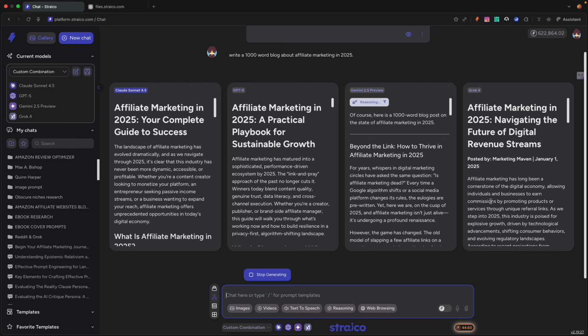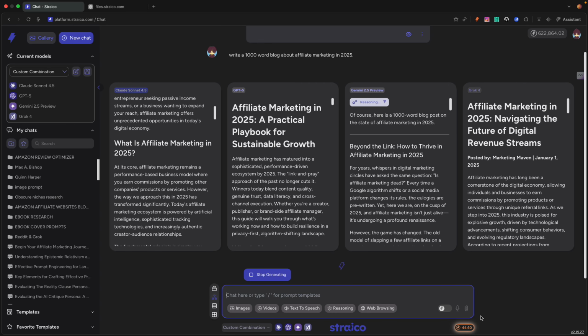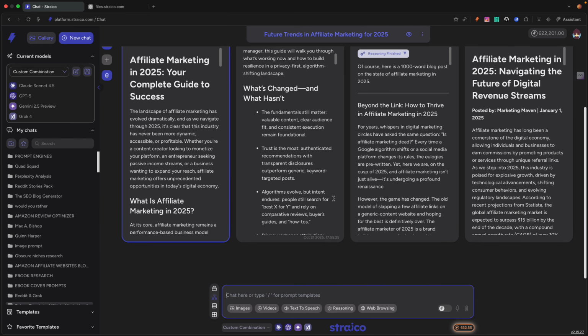So the good thing about having this is that you get four different inputs from four different LLMs, and you can pick and choose which one you want to use. So you don't have to go over to Grok, you don't have to go over to Gemini, you don't have to go over to OpenAI, ChatGPT, or Claude. You could just have them all in here. And family, it only cost me about 44 coins to get four blogs about affiliate marketing. To me, that's very efficient, very cost efficient.